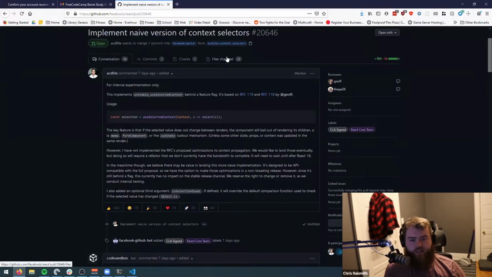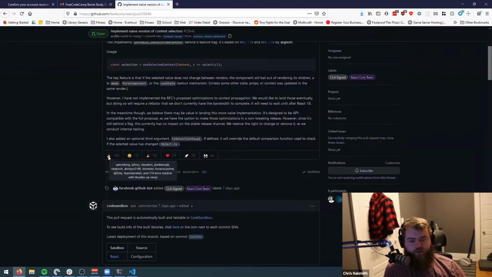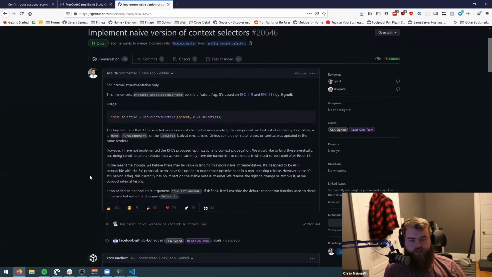So in this case, this guy has changed 25 files with a single commit, and he outlines what he's doing. And you can also react with emojis to stuff, which sounds maybe silly, but it has a huge benefit, in that the community can say, hey, this is hugely needed, let's get this in.